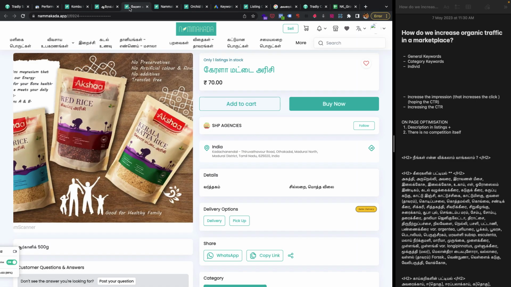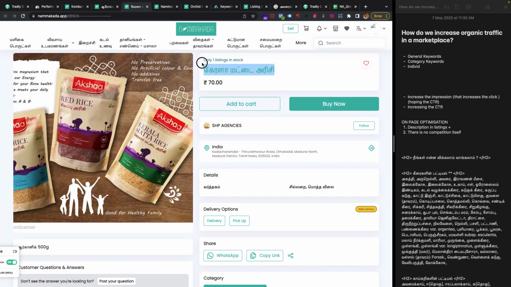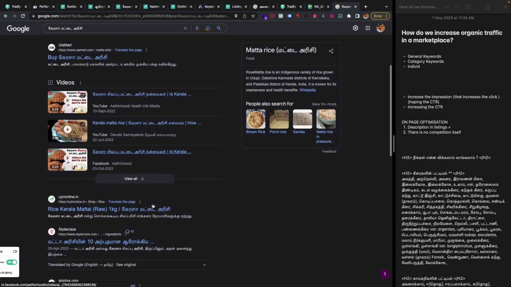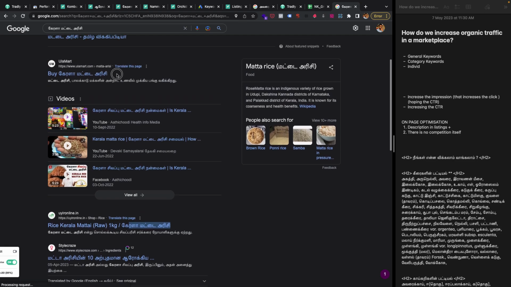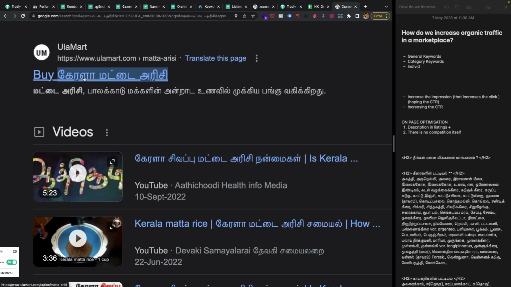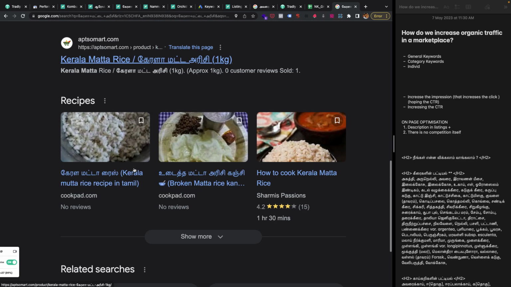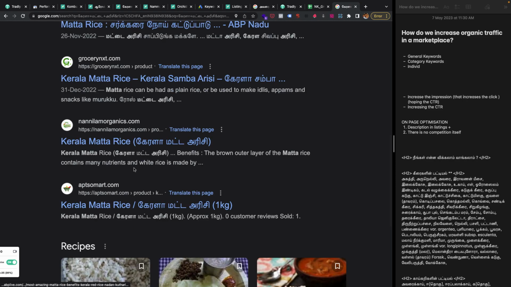But also look at the other thing. This one doesn't have any description, but we are still ranking. Maybe nobody else is selling these exact keywords. I know it's a local language, but you can just remember it visually. These are all the companies, the websites, which are ranking for this.